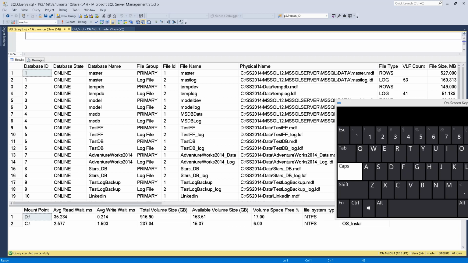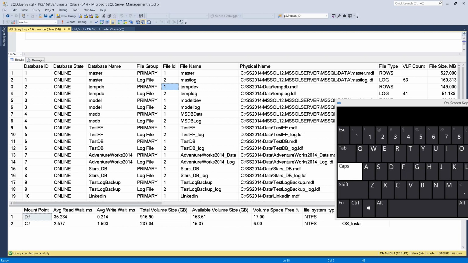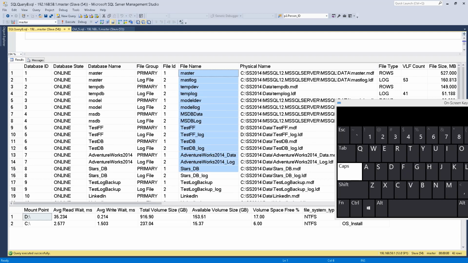So what do you see here? First, database IDs, then whether the database is online or offline, database name, file group, file ID, and as you can see, some files have file ID more than 1 and 2. You know, number 1 is the primary data file, 2 is the log, and other files are additional data files. Then file names within that database.